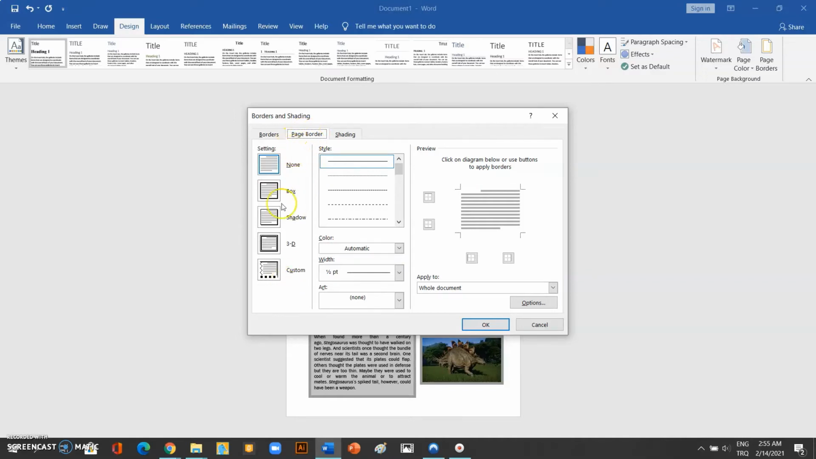Here we have three columns. We have the settings column, we have the design column where we can design our border, and we have the preview window where it will show a basic look of how it will appear on our page. The first option in the settings is none. None at all. It won't add a border to your page. However, if I already have a border on my page, but I don't like it, I can come in here, select none, and it will remove it.